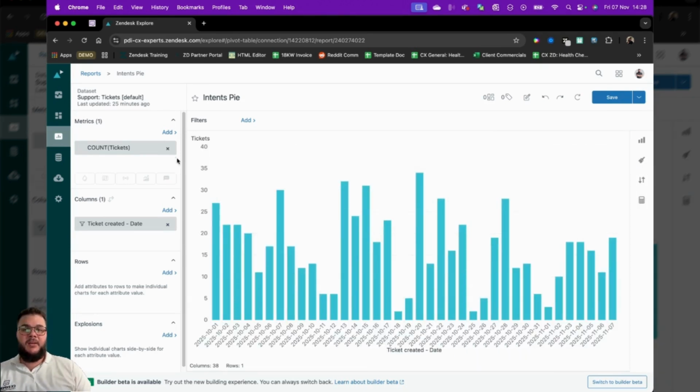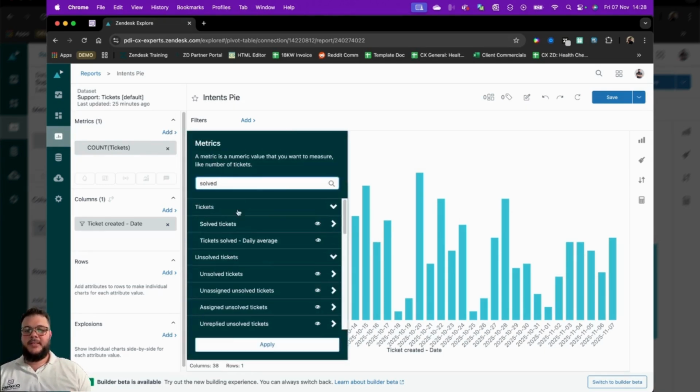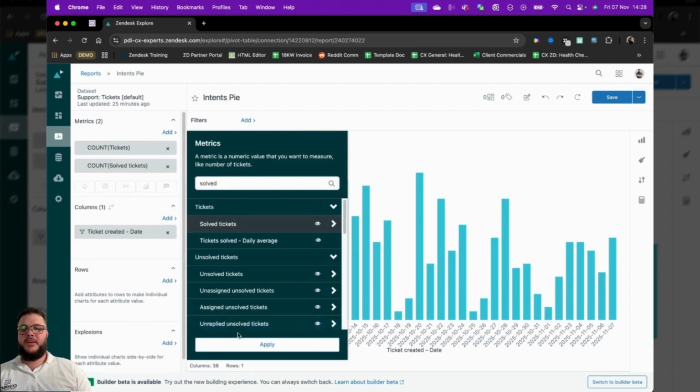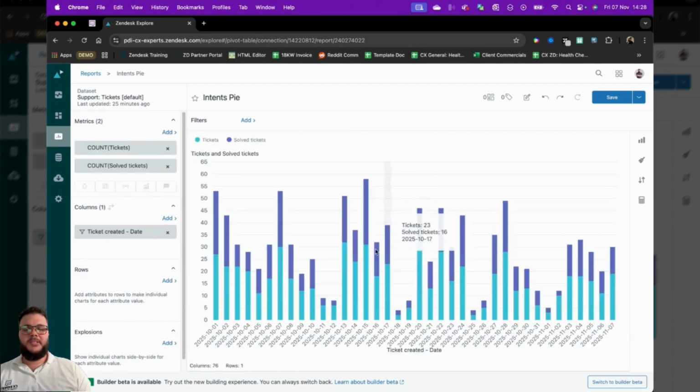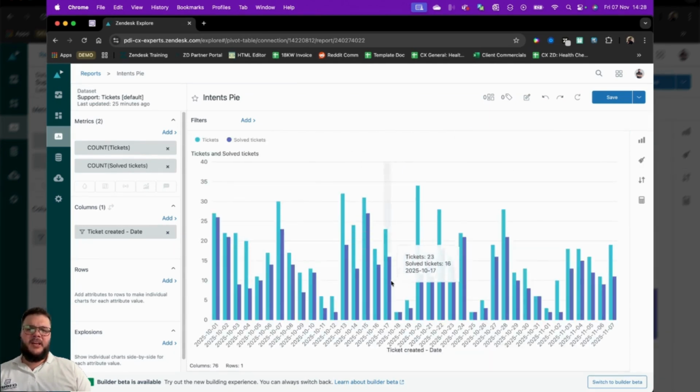Now, I may want to see how many solved tickets there were on a daily basis. So I'll put in solved tickets. Now, this graph will look a bit weird because it'll put them next to each other or stack them. Don't really want that, so I will simply unstack them like that. I mean, that's also not super useful.